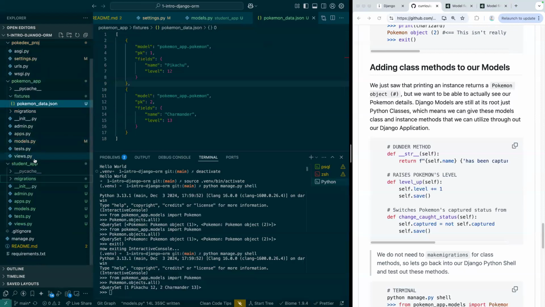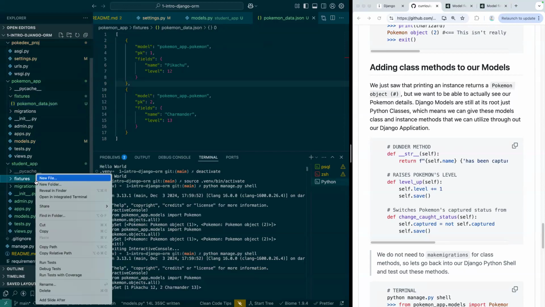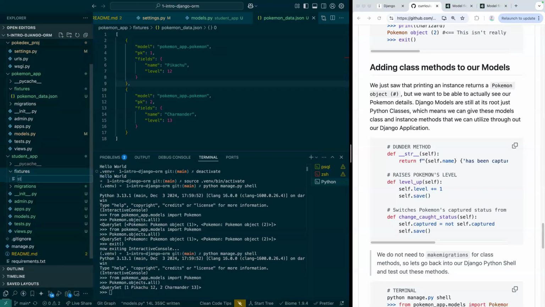Exactly. And in fact, let's make some fixtures for our students as well. And I'll be a bit lazy and do this with the GUI. I'm going to make a directory named fixtures under student app. And in here, I'm just going to make a file and we'll call it student data. You can name it whatever you want. It's just easier to name it the same as the model.